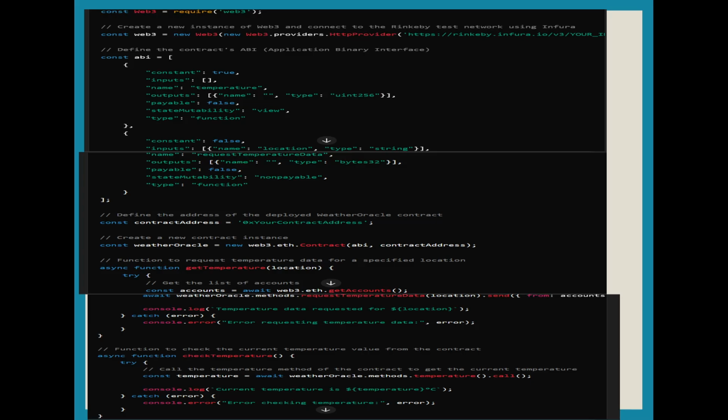So in this statement, const contractAddress = '0x your contract address', you're specifying the address of the deployed Weather Oracle smart contract on the Ethereum network, and you replace 0x your contract address with the actual contract address, right? Next, you're creating a contract instance. So this statement, const weatherOracle = new web3.eth.Contract(ABI, contractAddress), creates a new instance of the weather oracle contract using the ABI and the contract address.